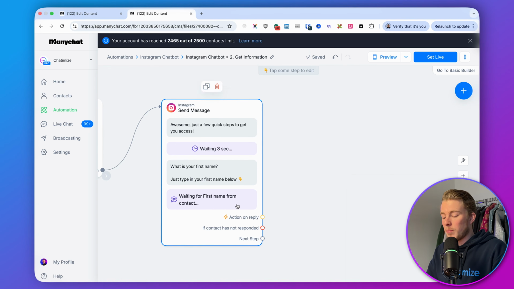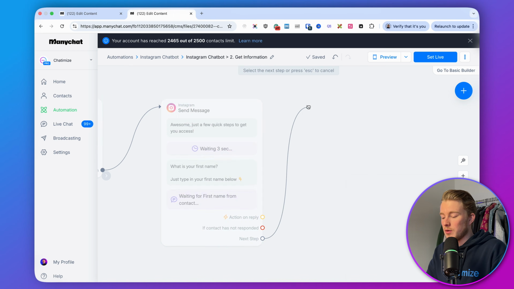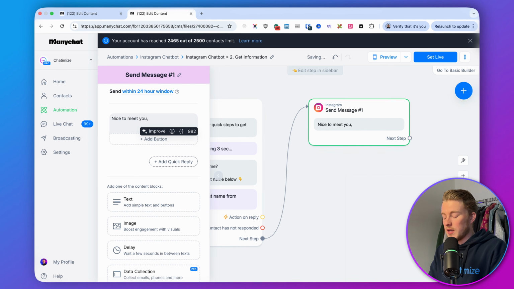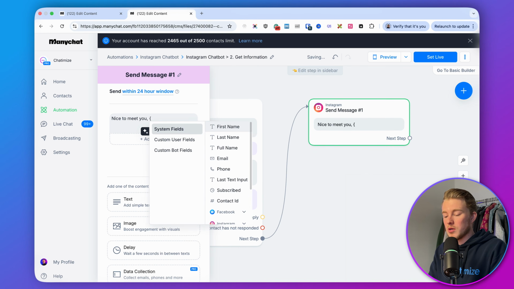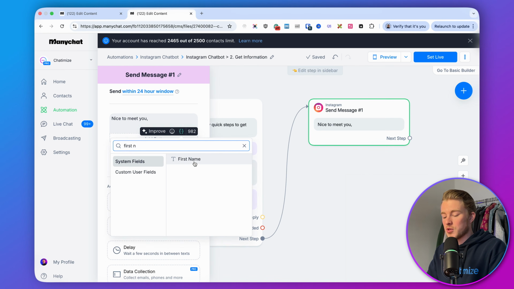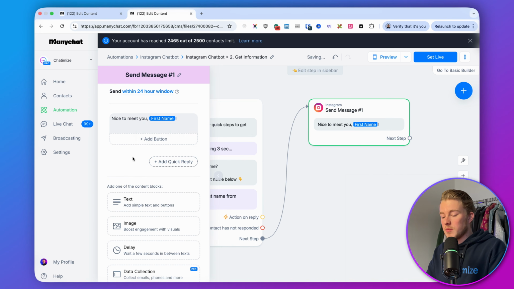And then once they reply to this question, what we do is we send another message. And we can actually use their name in this message. So here we can say, nice to meet you. And then you can either type in a bracket on your keyboard, or you can just click here on the brackets and then you can say first name. So we can use the value and then say nice to meet you first name.